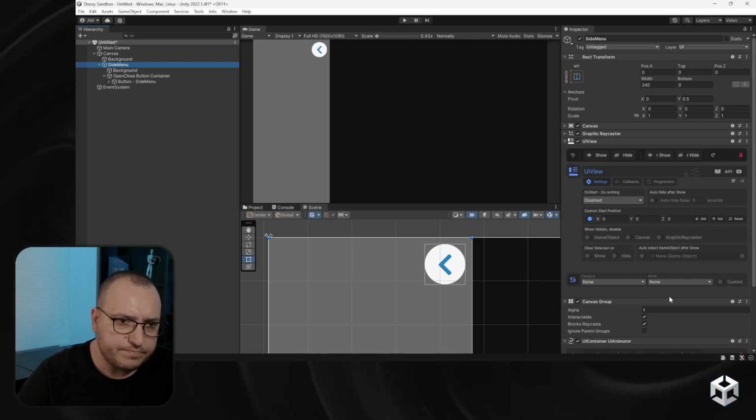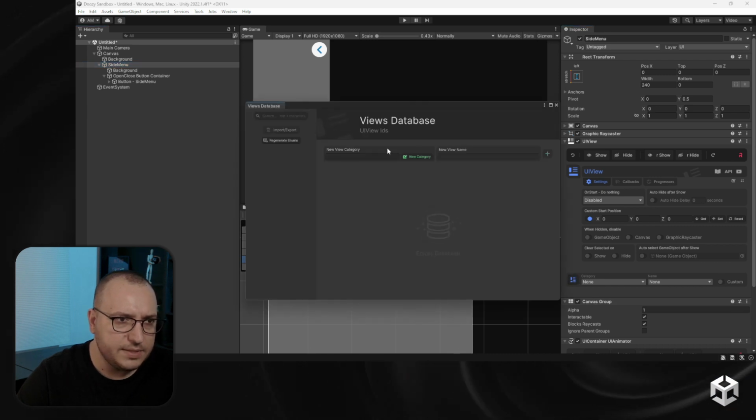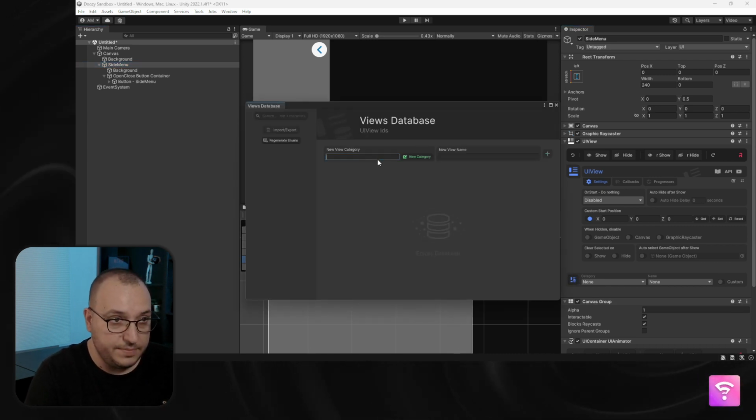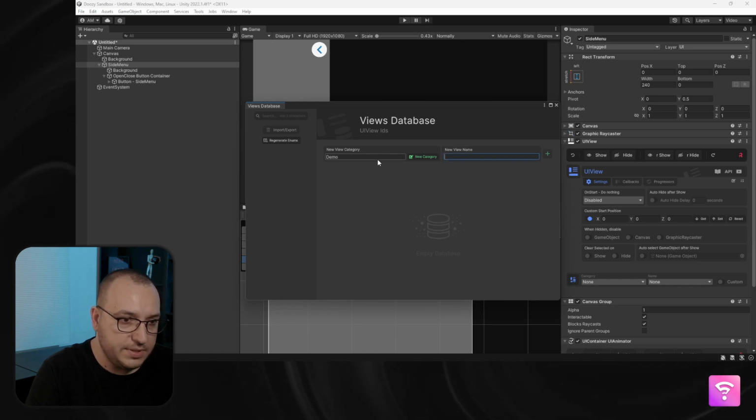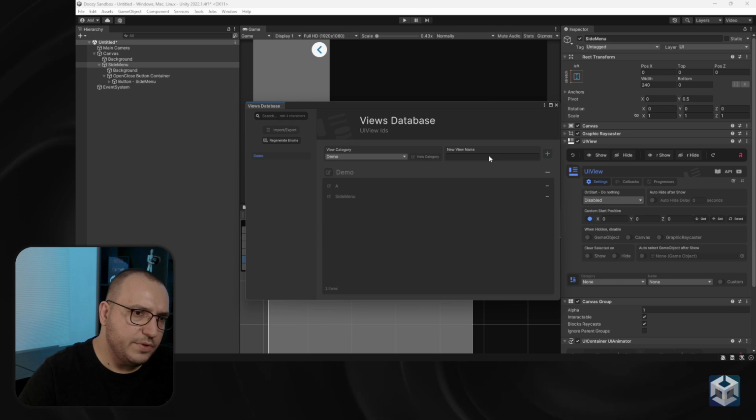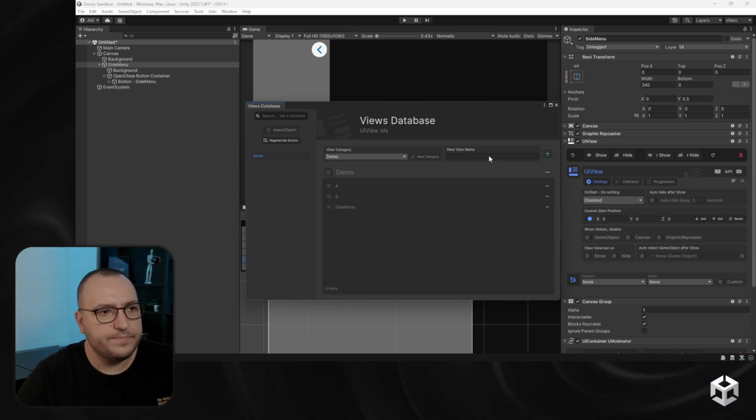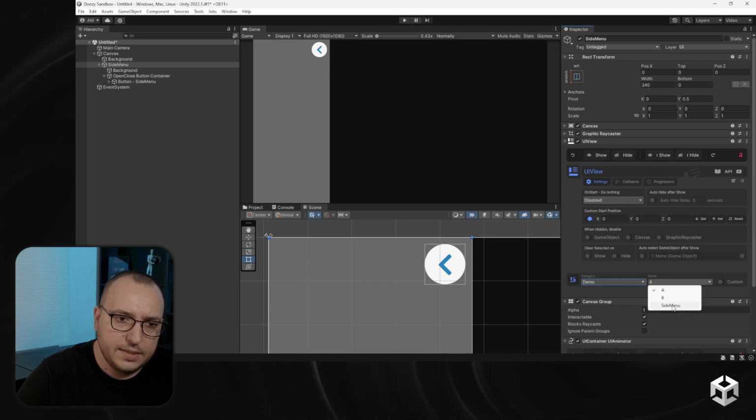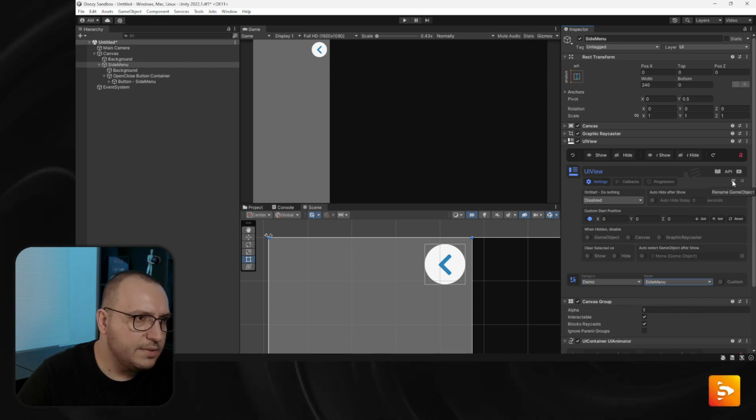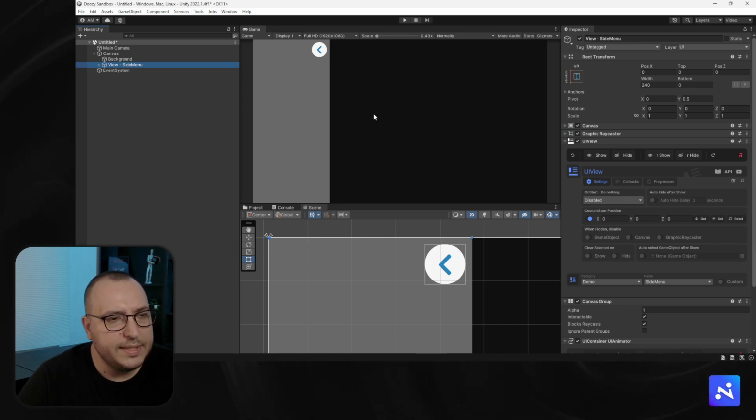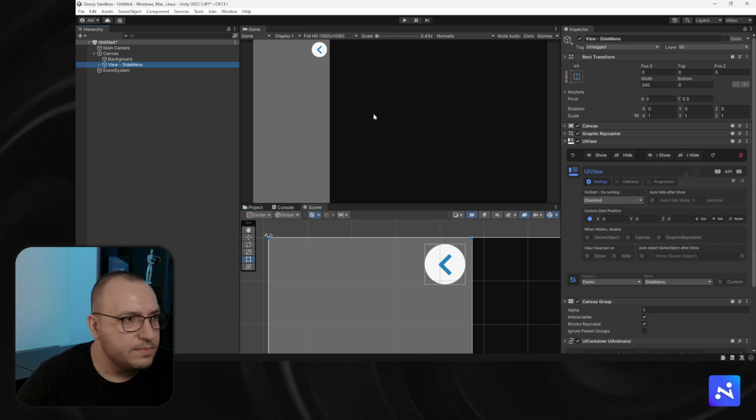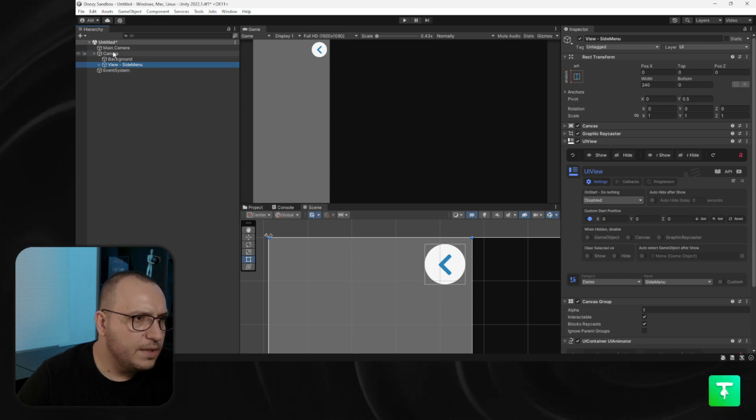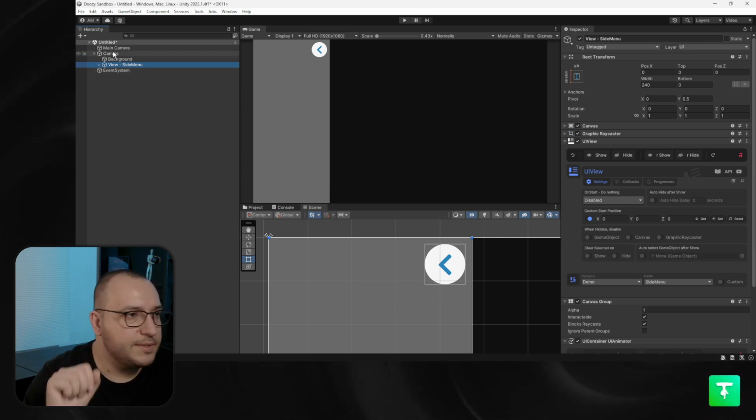So let's also create some views in our database. So demo, this will be my side menu. And let's say view A and view B. And this is my side menu. Let's rename it. Yeah. Okay. What do we need now? Well, we need some views, actually. Actually, no, let's start with the buttons.